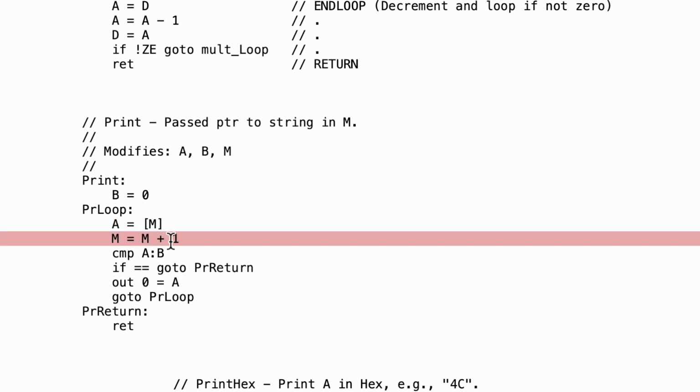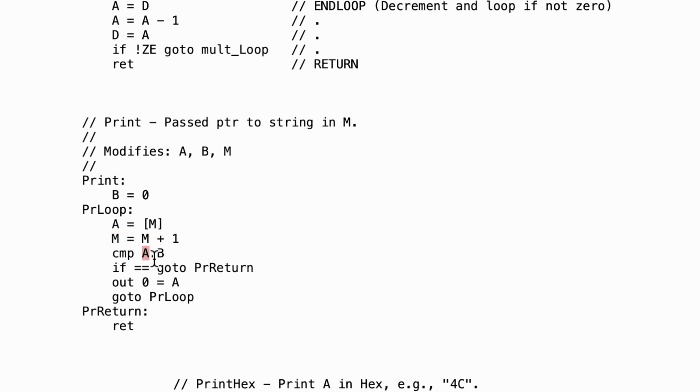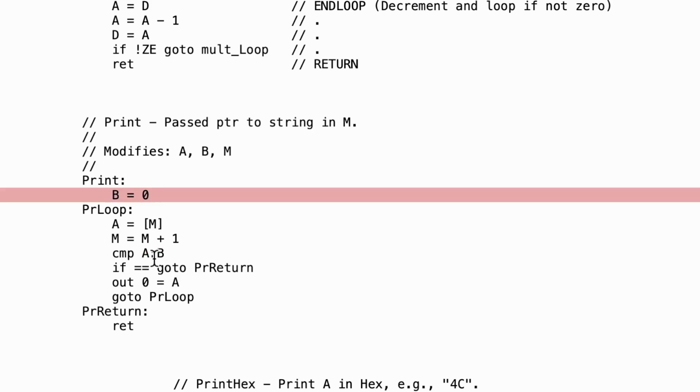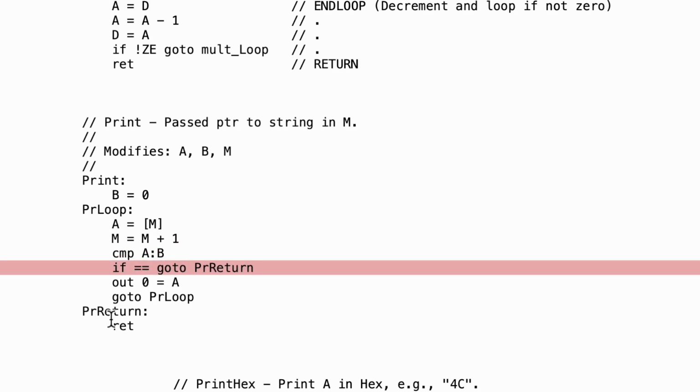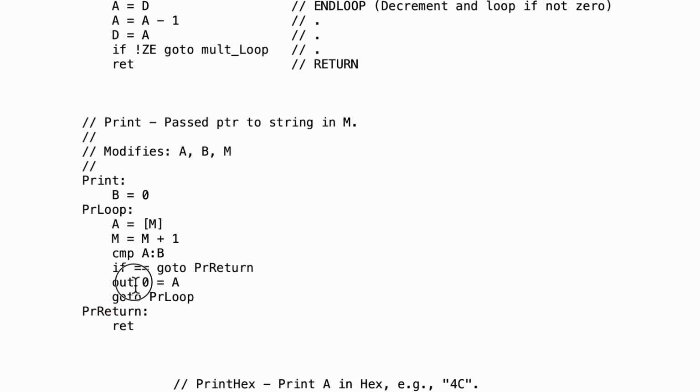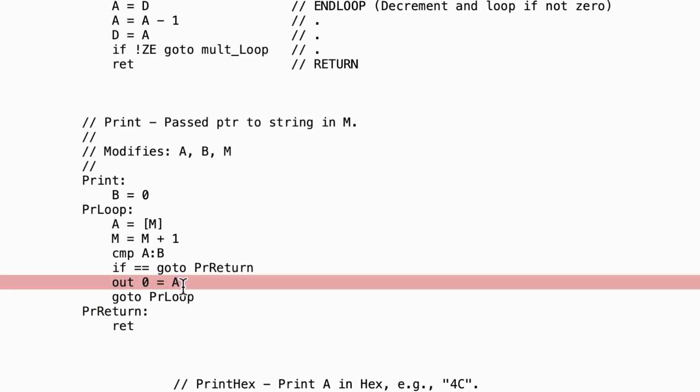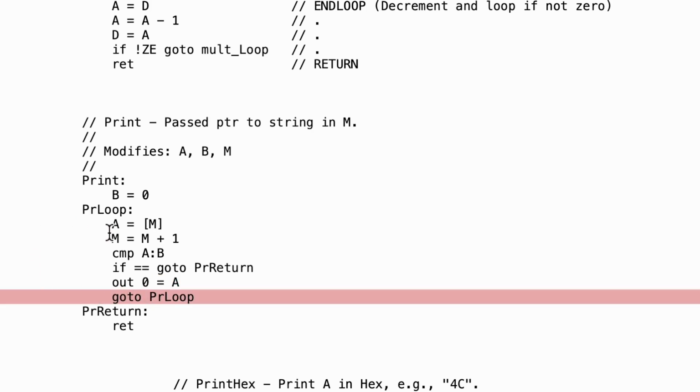We also increment M, and we also test the character we just fetched to see whether it is the null terminating character. We've already loaded 0 into B, so we just compare the character with 0. If it's equal to 0, then we return immediately. Otherwise, we go ahead and send this character to the I/O peripheral, the UART output, and then we loop back and get the next character and so on.